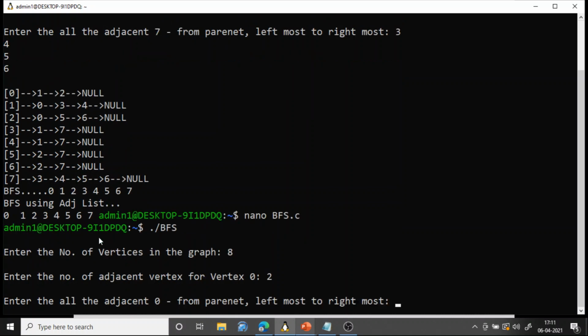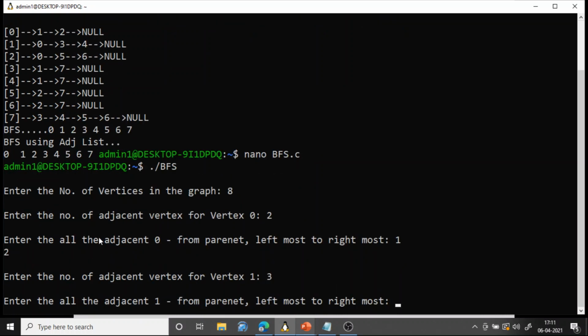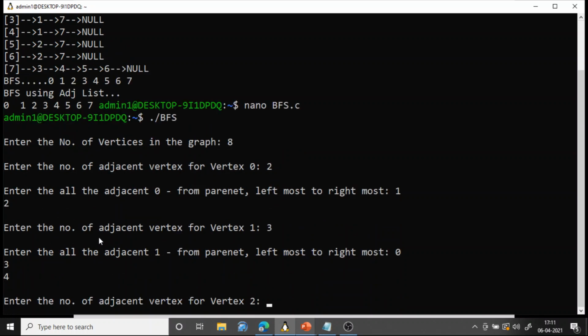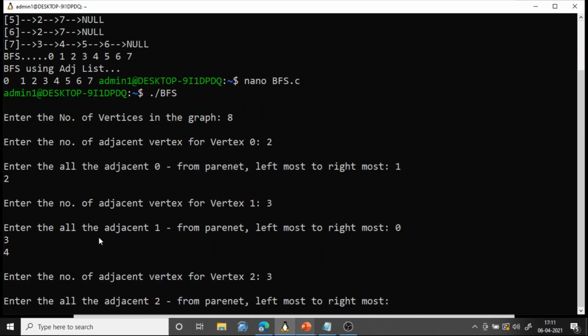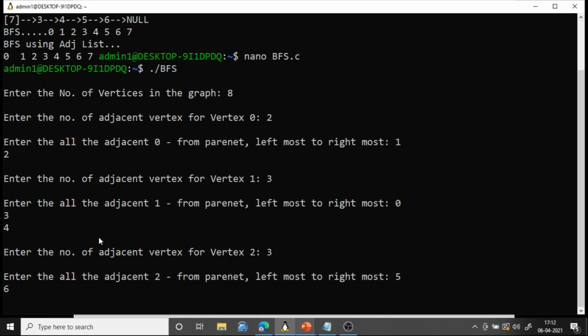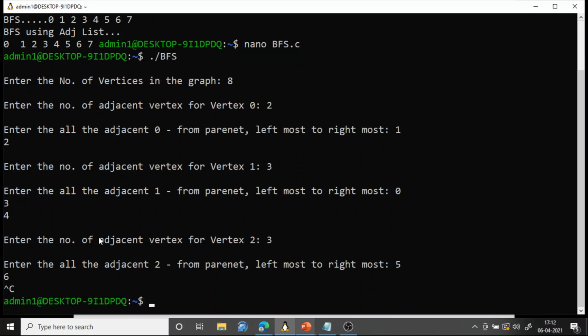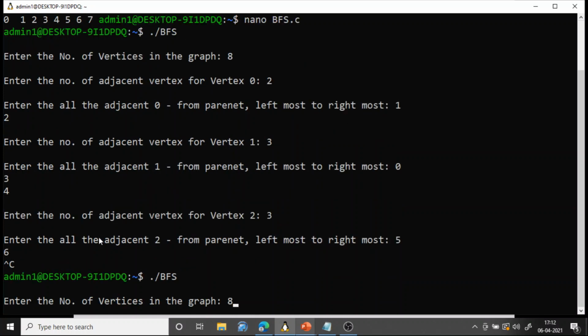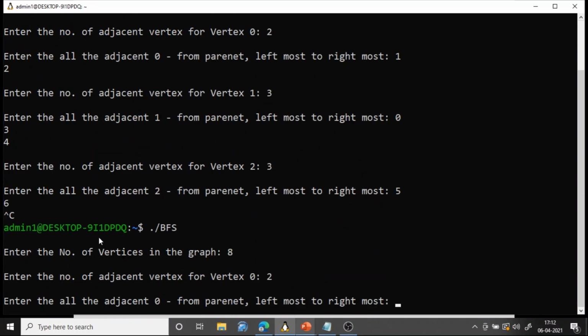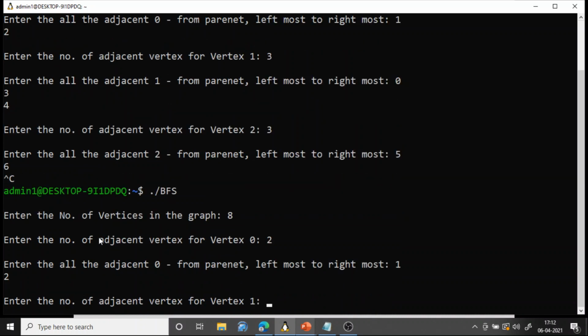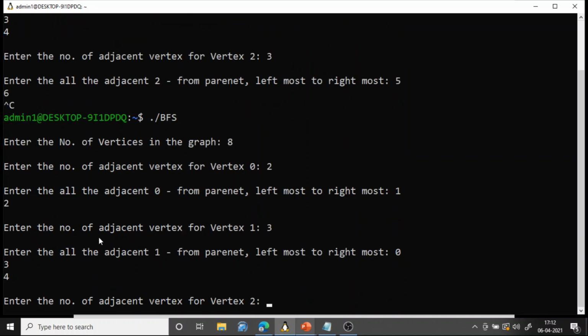There are two adjacent vertices for vertex 0, which are 1 and 2, three for vertex 1, which are 0, 3 and 4, three for vertex 2, which are 0, 5 and 6. Enter all the adjacent 0. I missed out 0. Order has changed. Let me change. So 8 vertices: 2 1 2, 3 0 1 2, 3 4 0 3 4.